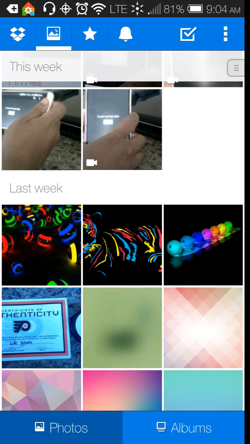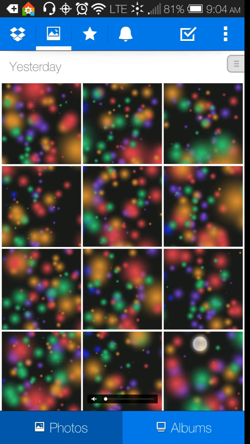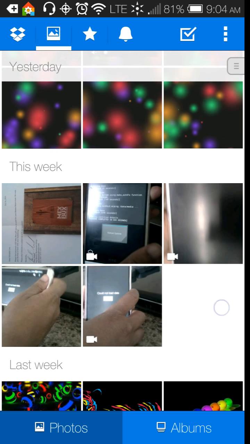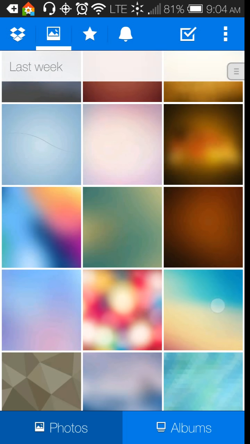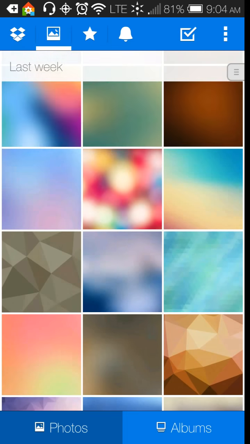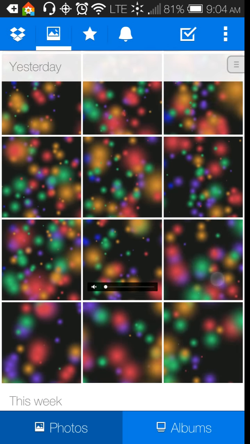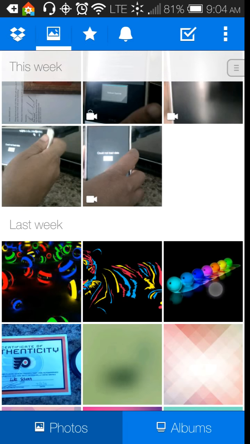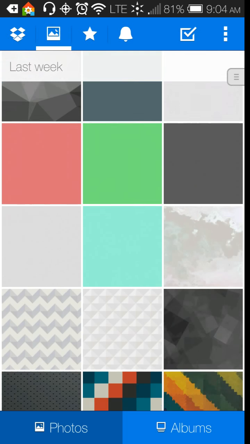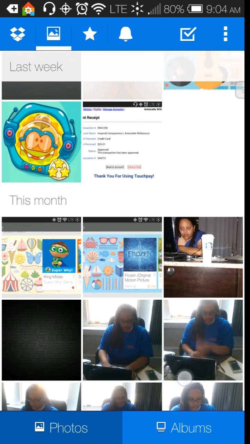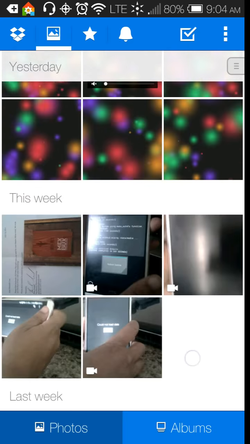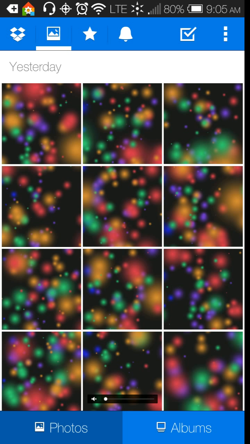And then what it does is it categorizes it by day, and then by week, and then by month. So it does today, and it does yesterday, and then it does this week, and then it does last week, and then it does last month. So this is all last week, and then see this month. So you get 2 days, 2 weeks, and then it starts categorizing it by the months. And if you run out of months, then it starts categorizing it by the year.